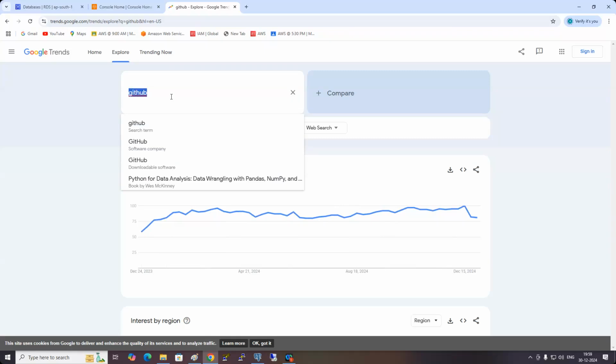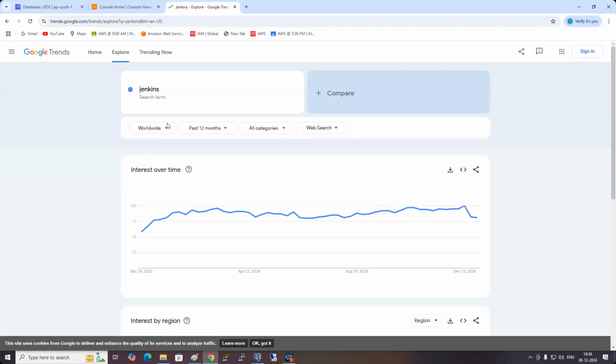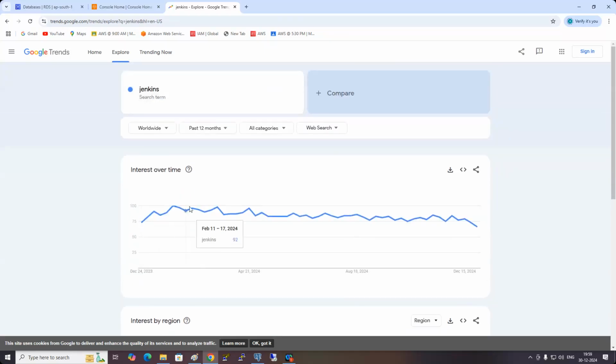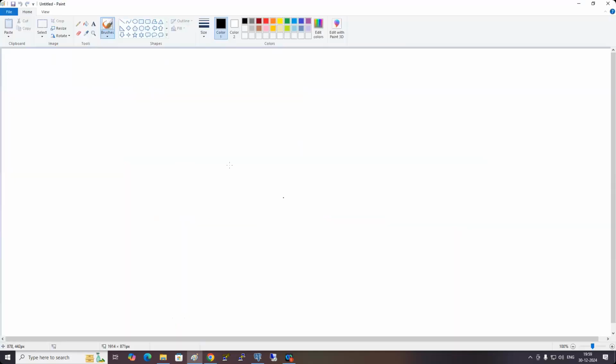So what is the tool that we're using here? Google Trends. Give me one tool, so let's say Jenkins. Here, do you see this? Let's go to Jenkins. It has already reached 100%, or not? Compared to the other tools here, these tools are very commonly used. So whichever tools are commonly used, I will be covering in our course.